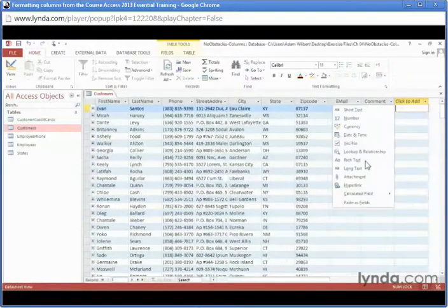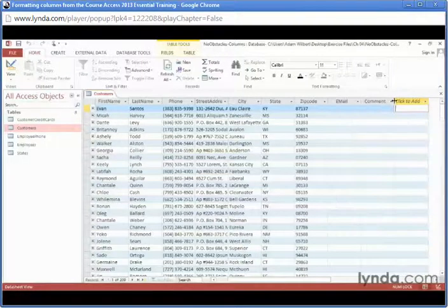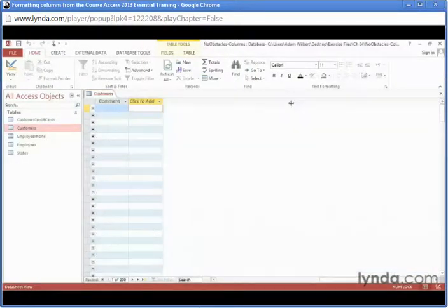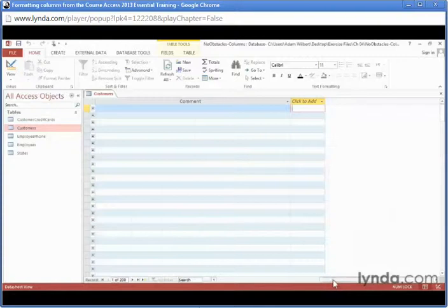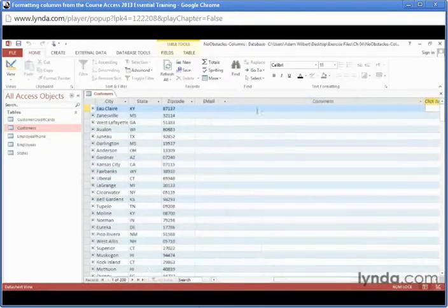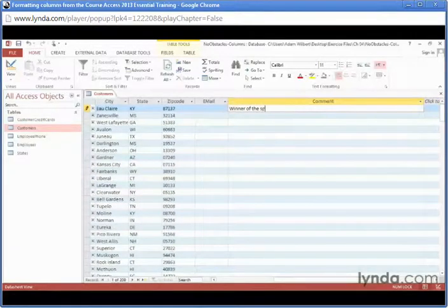enter. Now I'll make that field wider by clicking on the bar between them and dragging it wider. Now I'll scroll back so I can see some of the other fields. I'm going to enter in a comment for my first customer. He's the winner of our spring promotion and has a $50 credit.